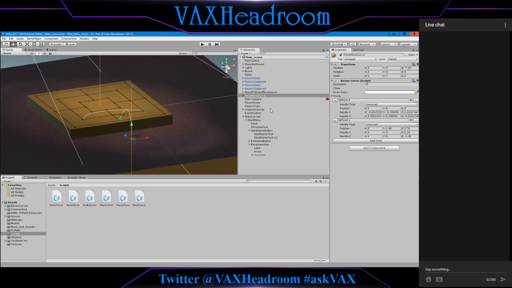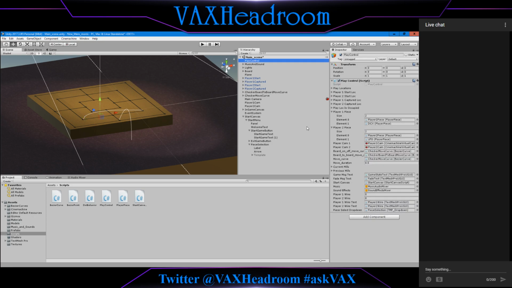So I'm going to rename this to checker move curve, and checkerboard to board move curve. The name's kind of long, but that's okay. That shouldn't break the link with the player control. No, it just renamed them. Okay, nice. So that is also going to become an array.